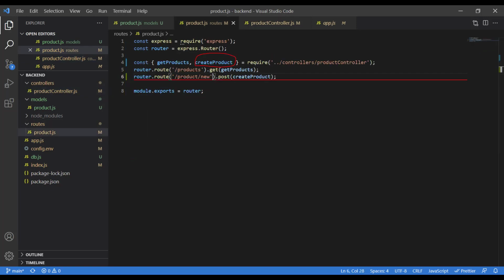Next, we need to update the product routes. Inside the routes folder, open the product.js file. Import the createProduct method from the product controller. Add a new route, /product/new, using the HTTP post method, passing the createProduct function as a parameter. This step means when we visit the /products/new URL, it will call the createProduct method.